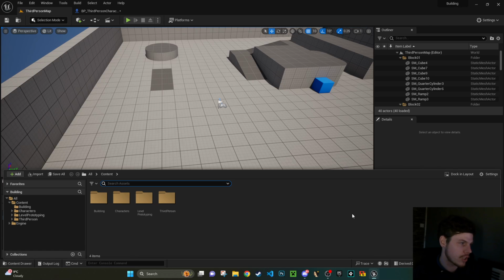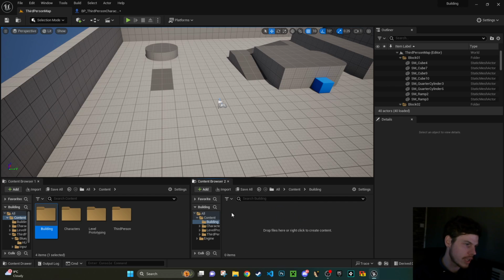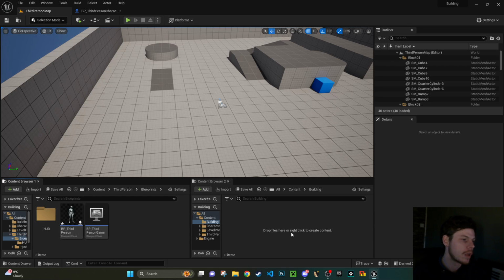Depending on how you've got yours set up, you might have this sort of toggle menu from Control Space. If you want to dock it, just press Dock. I'm not too sure how two content browsers works with that. I don't think it will. But effectively, I've docked my first one, and then I just put my second one next to it. So I can have all my building stuff here, and I can leave my third-person blueprint open on this side, and it'll just make it a bit easier to navigate.